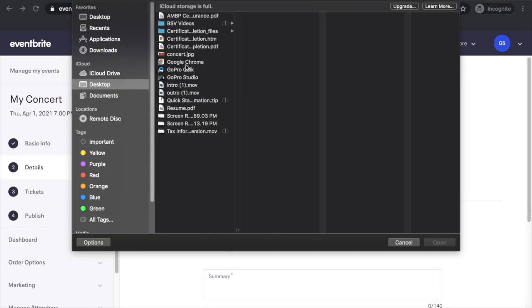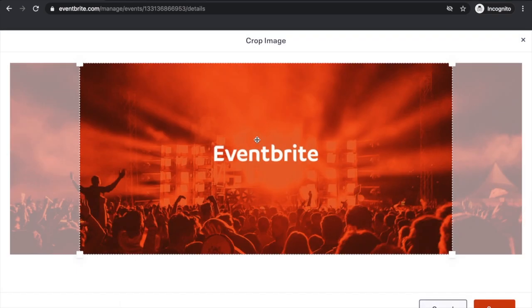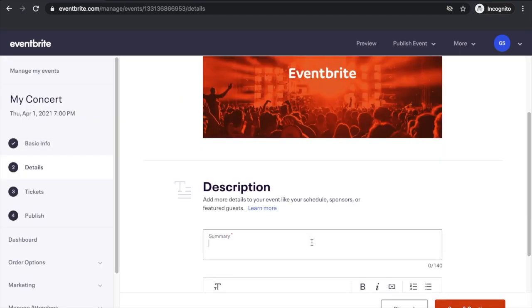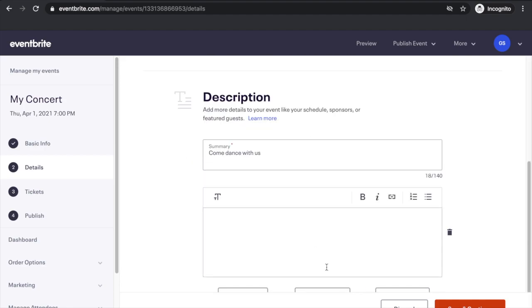Add an event image by dragging and dropping the file or click to upload. Adjust the crop lines or reposition the image and click Save. Add a summary and description of your event. This will show up on Eventbrite discovery pages and in Google search. You can add additional text, image, or video blocks by clicking below.